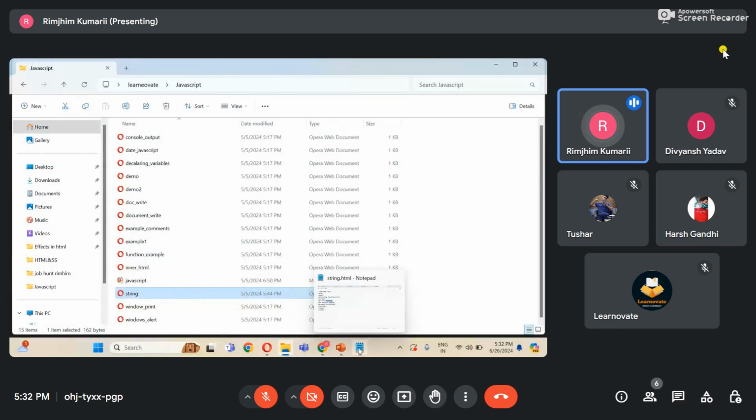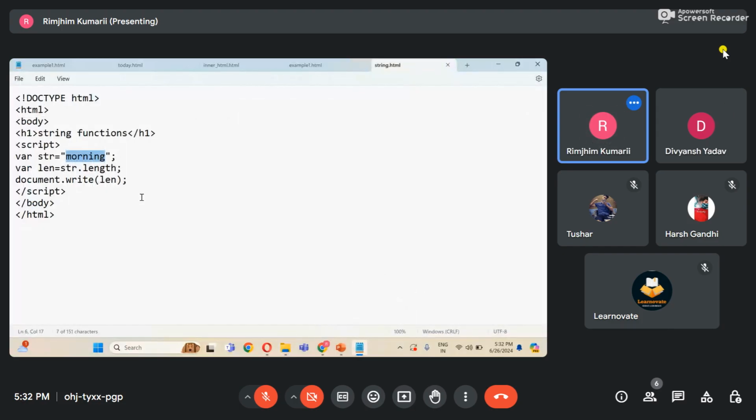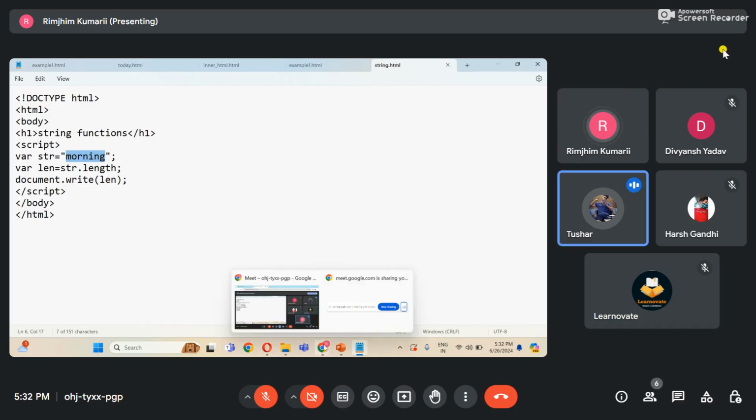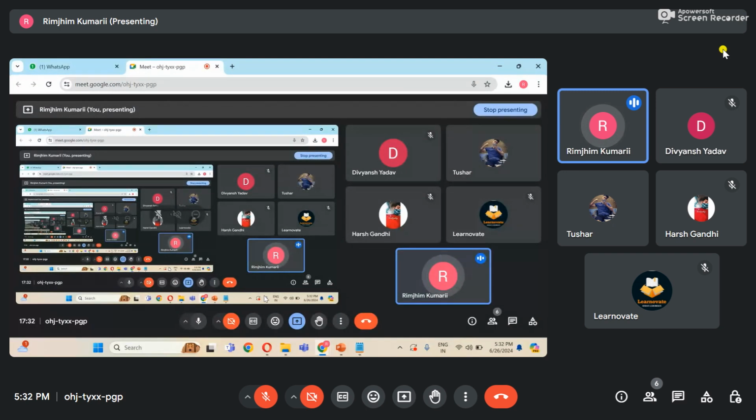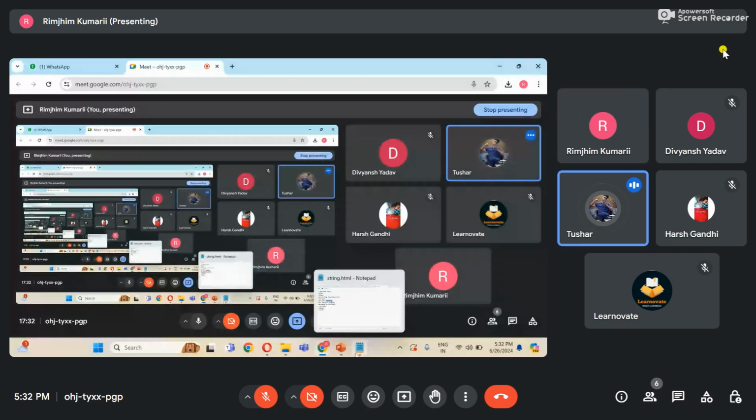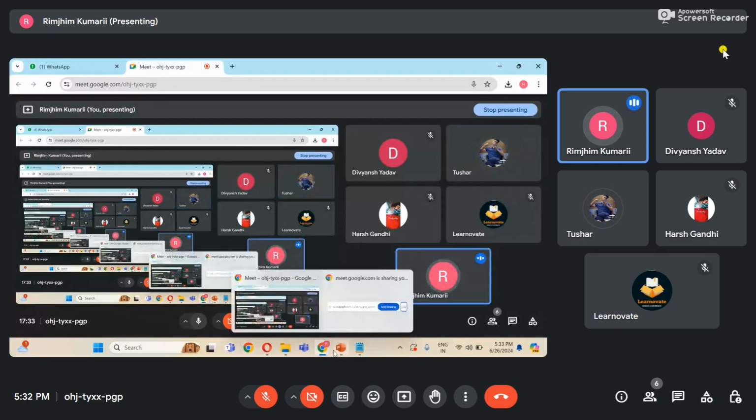Any idea, guys, what should be the length of this string? Anybody can tell me? 6. Why 6? Indexing, ma'am, it will start from 0. Yes, I just wanted to hear this out. That's why I asked this question. Array indexing always starts from 0, 1, 2, 3, 4. Even an empty space is considered as a character. So let me just run this code.